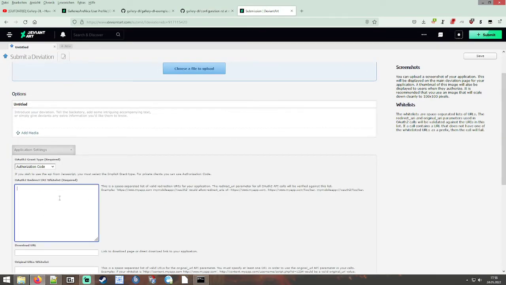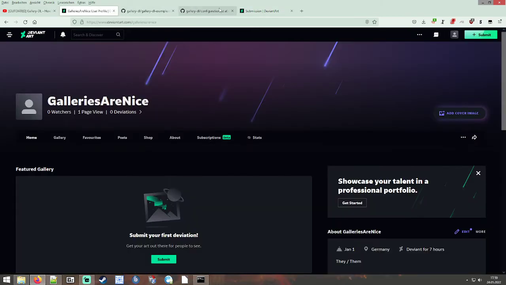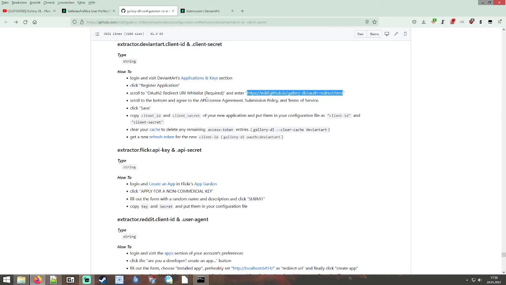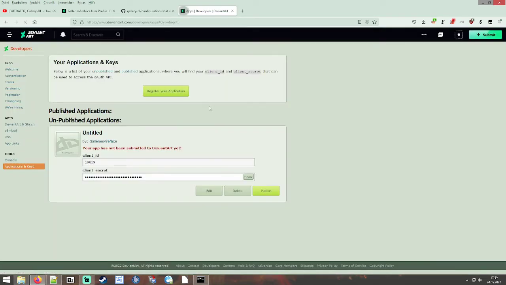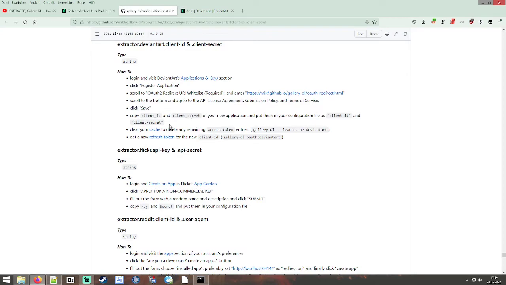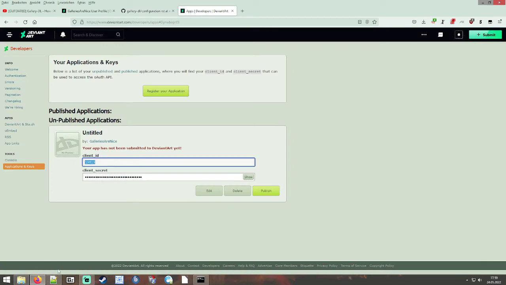Scroll to OAuth redirect URL whitelist, in brackets required, and enter this URL. It's here, as you can see. Enter. Scroll to the bottom and agree to the API license agreement, submission policy and terms of service. Click save. Alright, everything is clicked and checked. We click on save. That's done. Copy the client ID and client secret of your new application and put them in your configuration file as client ID and client secret.